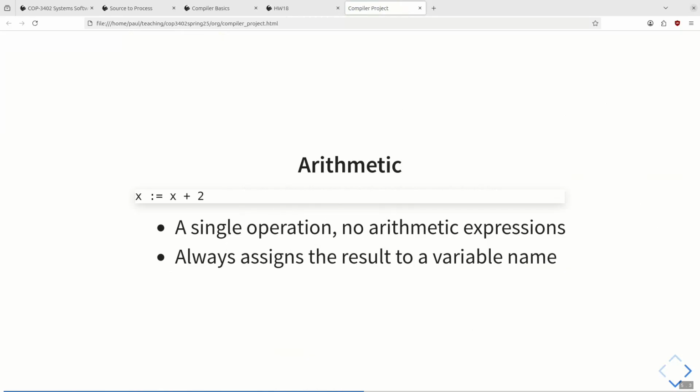Okay, so arithmetic: it's a single operation, there are no arithmetic expressions, and it always assigns the result to a variable name. So you couldn't just say x plus 2 by itself. You'd have to say some variable on the left-hand side gets the value of the single arithmetic operation on the right side. The operands can either be literals or other variable names. Hopefully this is pretty straightforward, but once you actually have to code in this language, it's a little bit more painful. Questions on this?